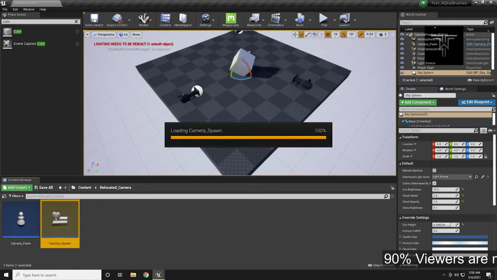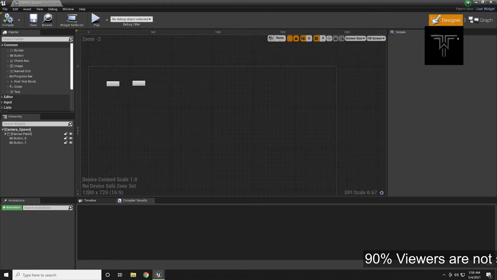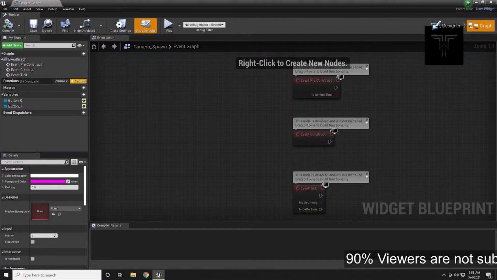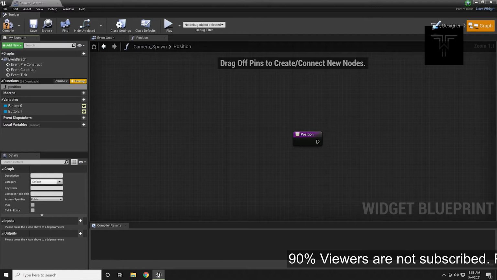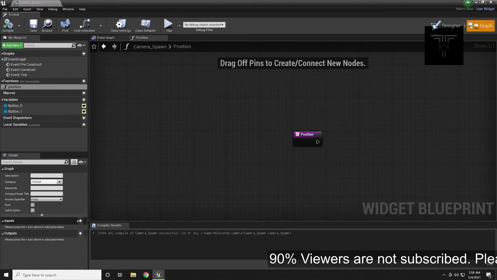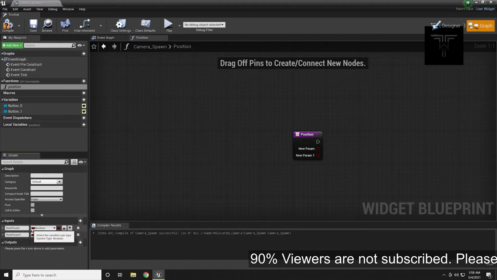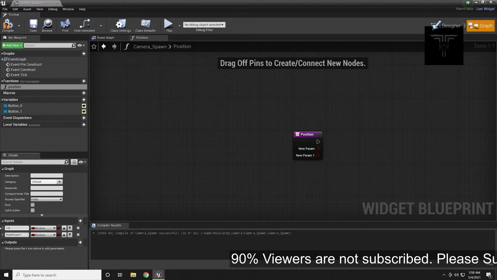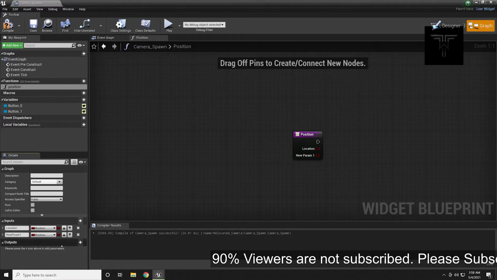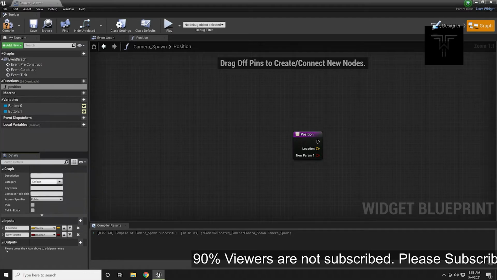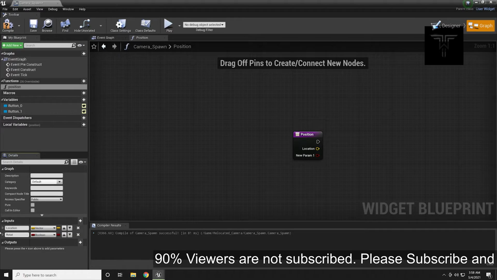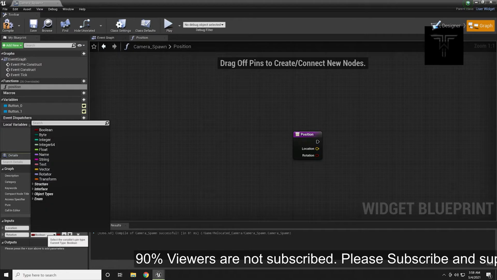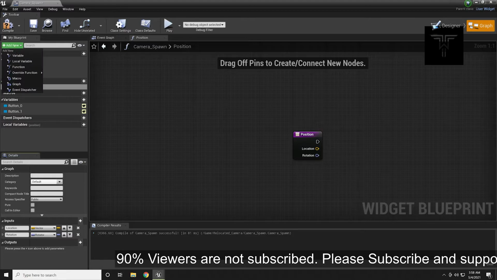Now open our widget blueprint. In graph, we'll make a function to spawn our camera. We'll name it position. We'll add two inputs in it. First one, location. We'll use vector for it. Second one, rotation. We'll use rotator for it. Just compile.